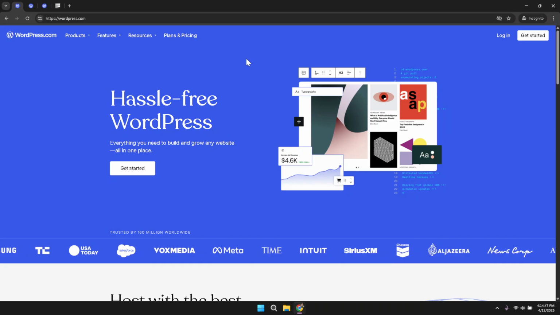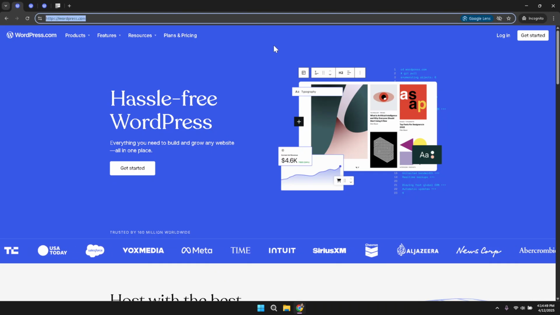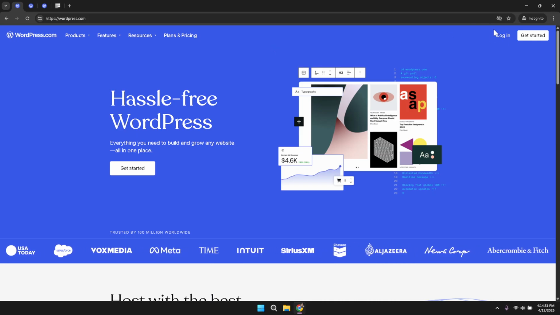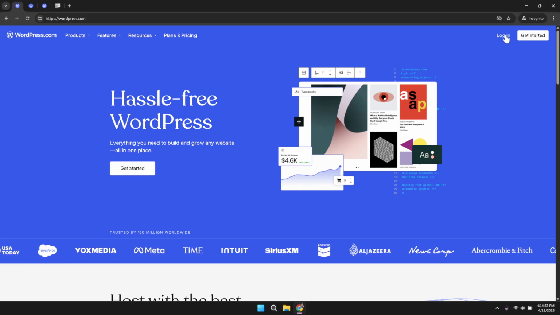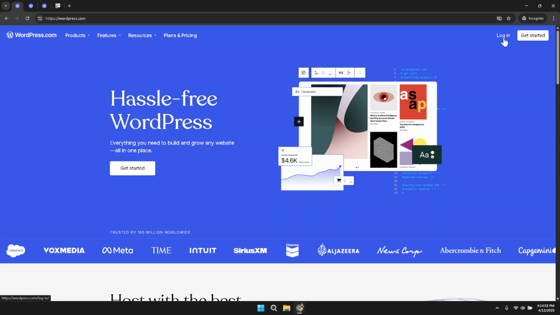First, open your preferred web browser and navigate to WordPress. Once you have reached the WordPress homepage, take a moment to become familiar with the layout. You will notice that the login option is conveniently positioned at the top right corner of the screen. After you click on the login button, a new login interface will appear.